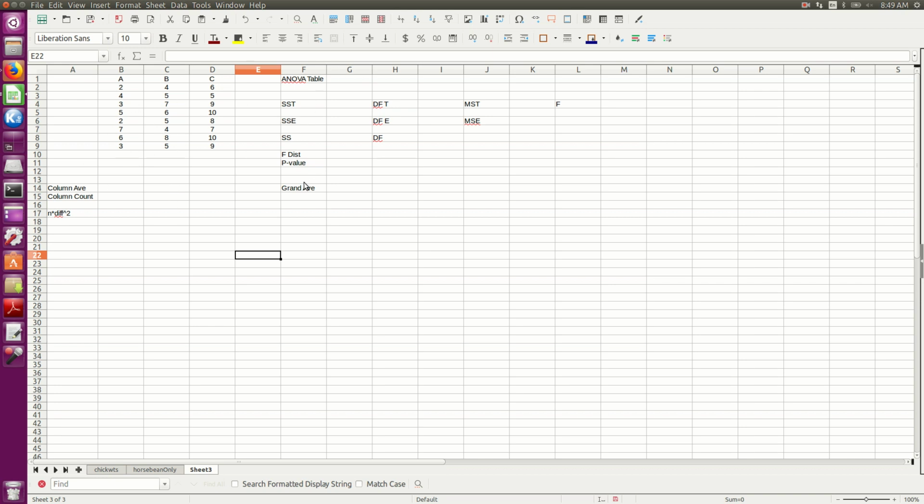I went ahead and created the labels for the things we're going to need. We're going to need the sum of squares treatments, sum of squares errors, total sum of squares, degrees of freedom for the various things, our mean squared treatment, mean squared error, and our F value that we get. Then we'll compute our F distribution, get the p-value. We're going to need some averages and so forth. So let's get started. I would like the column average.